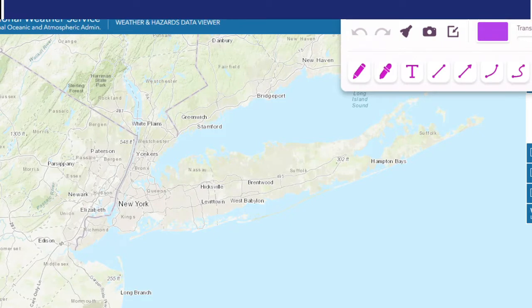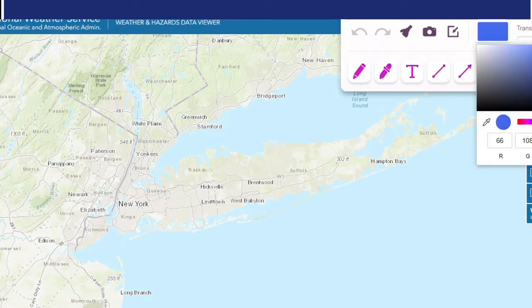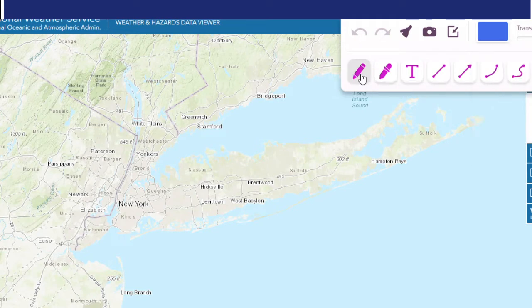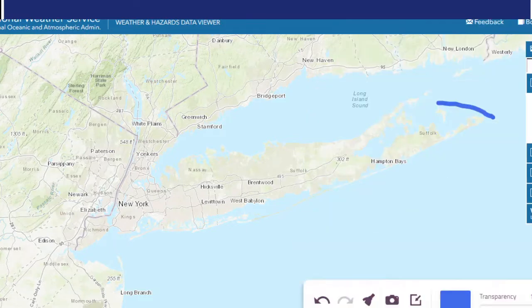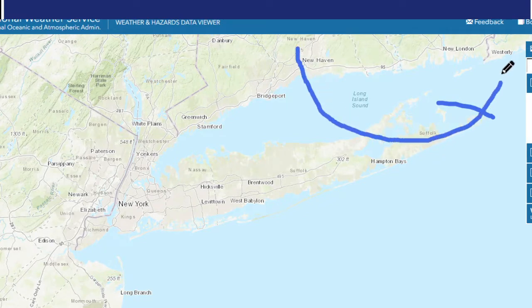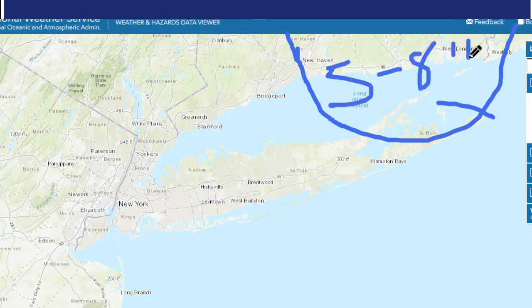This is it. Okay. So the heavier amounts, I think, are going to be over the east end. So generally over here, east end. Can we undock that? That's good. So generally this area right here would be the heavier amounts, and this area, I think, would see your 5 to 8 inch amounts.